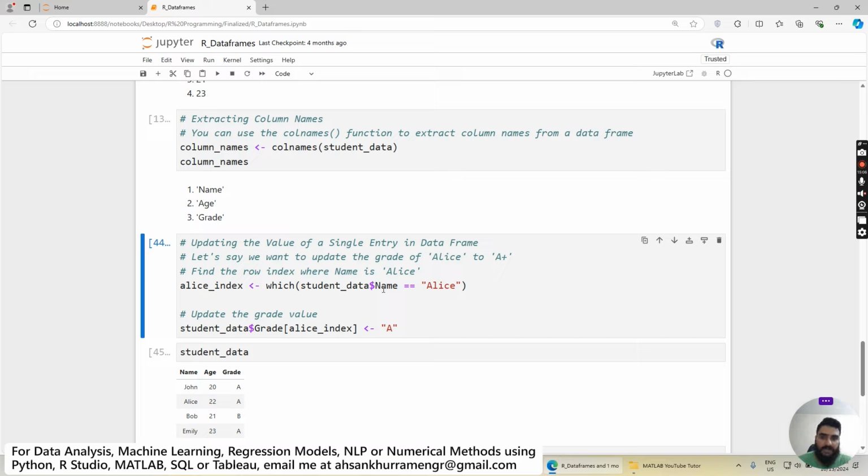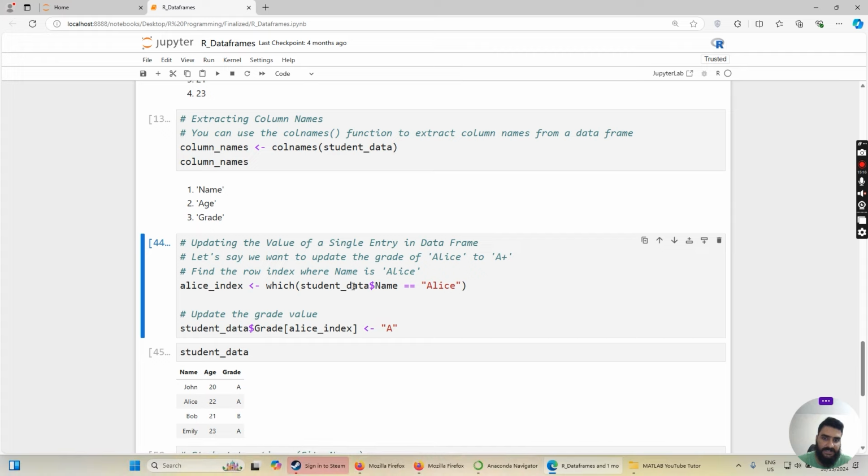And how are we going to do that? It's quite simple. We are going to use the which function, which will look for the index where the student name is equal to Alice. So basically here is our data frame, then we are accessing its column name and we are checking a condition where the name is Alice. It will return true and false, and based on that true and false vector, it will convert it into an index form.